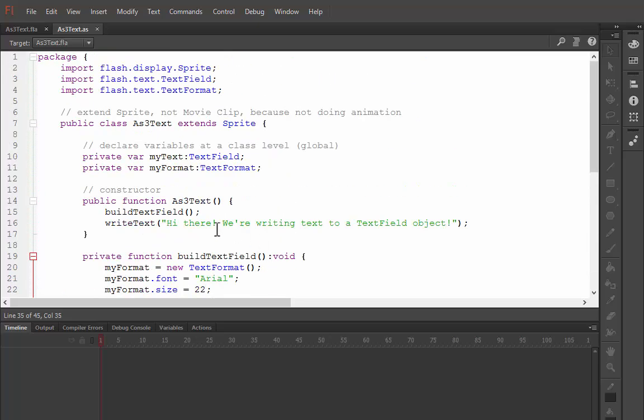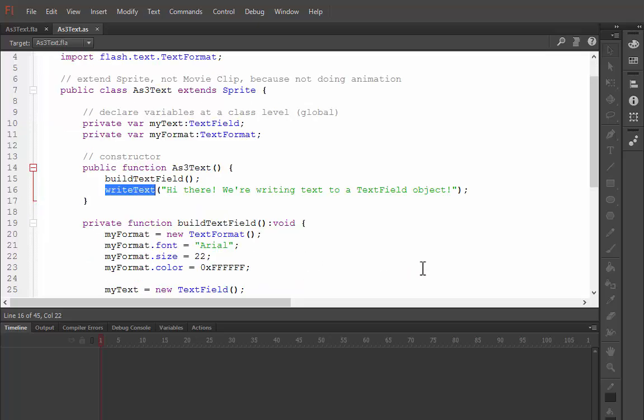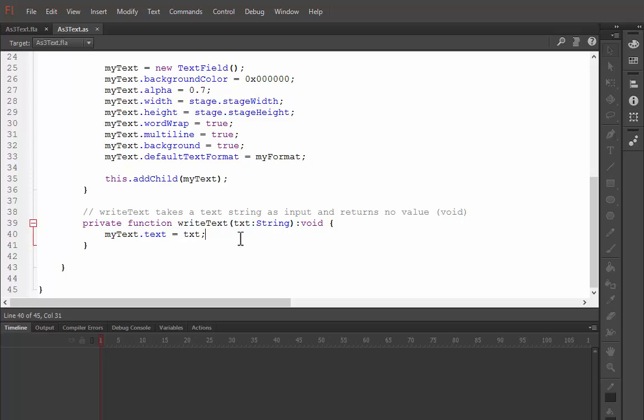So two parts to this class. We're building the text field, so that involves setting up the style and the display for our text field. Second thing we do is write some text into that text field. So we're going to write hi there, we're writing text to a text field object. Let's have a look at this function. Okay, so write text takes a text string as input and returns no value. So the text string it takes as input is going to be called txt, and it's the string type. So this is its input. Anything within these brackets when you're defining a function is the input to the function.